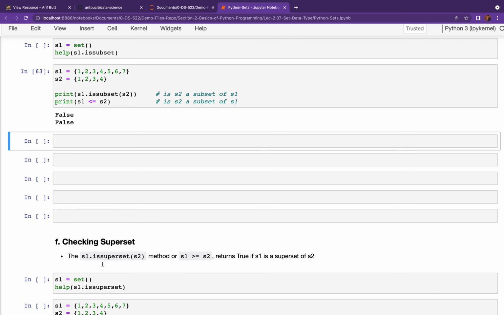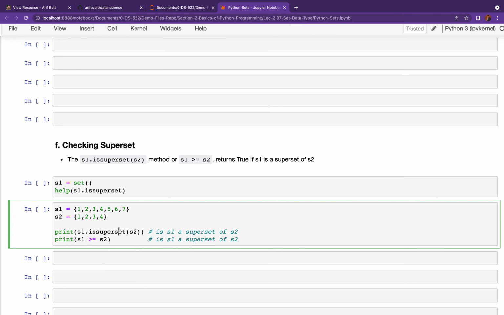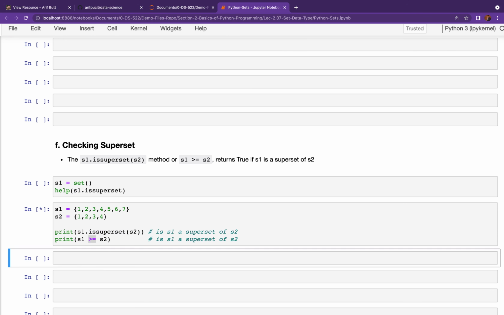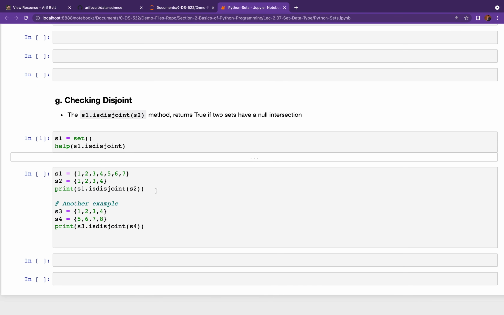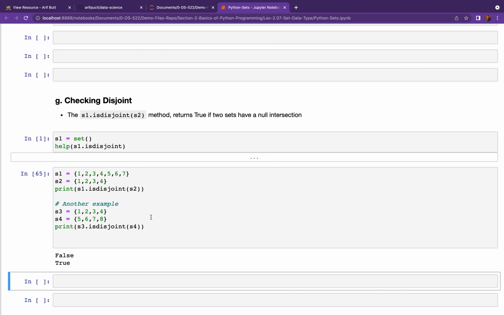Other than checking the subset, you can check the superset as well. So the method name is superset and the operator is greater than equal to. And finally, you can check if two sets are disjoint or not.